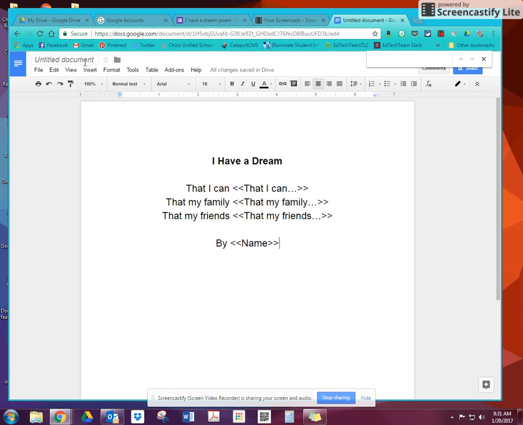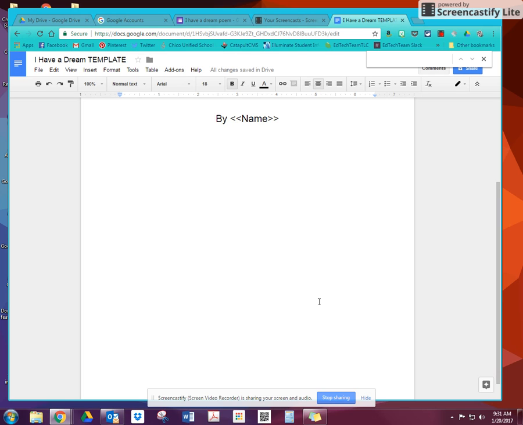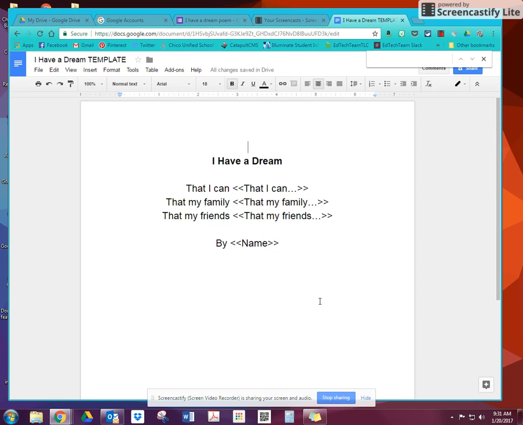So now I'm going to save this as I have a dream template, because that's just what I do. So I know that this is the template. So you can go in here now and you can add pictures, you can add borders. Basically whatever you put in here is going to be generated every time a student hits submit.